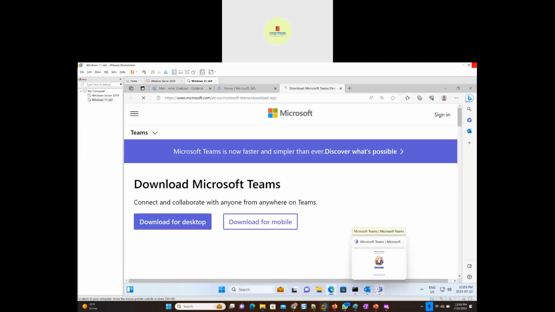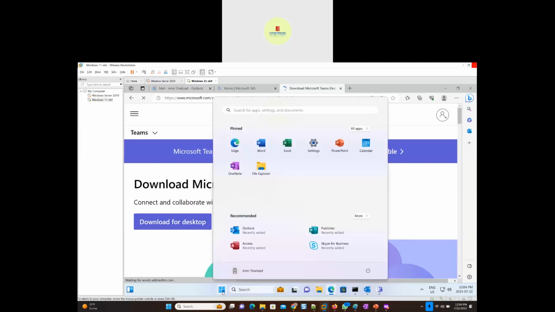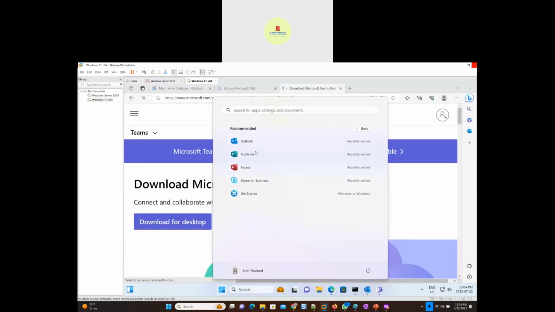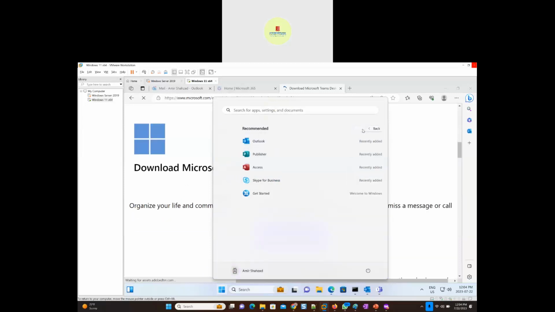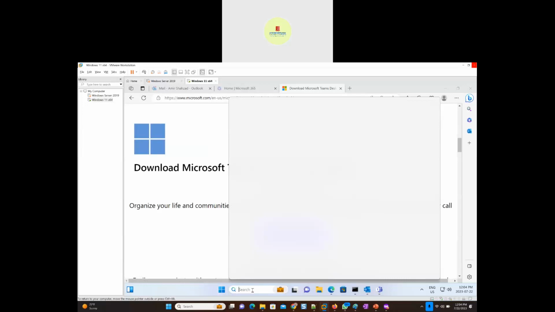So this means that it had opened the personal Teams, not work or school. So download for desktop. Hmm, that sucks. I downloaded that. I'm sure that the other Teams is there as well. I'll click more. Oh, it did not download Teams. You're kidding me. It's just showing the recommended one. Okay.